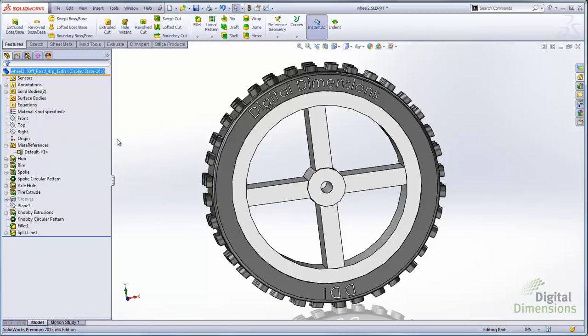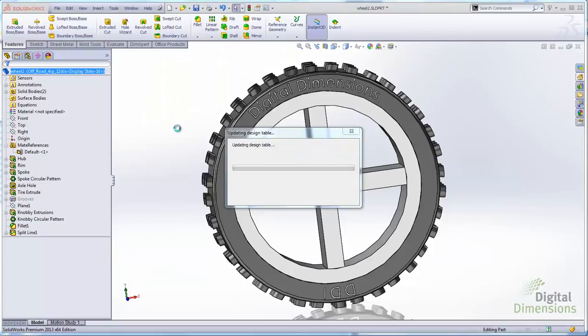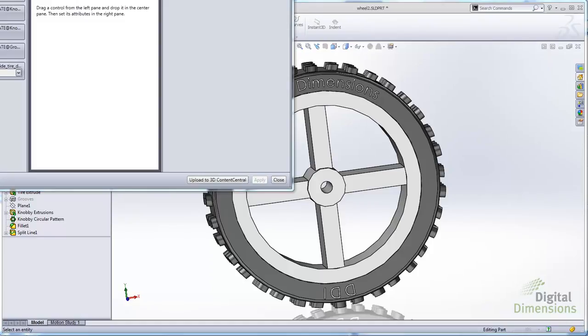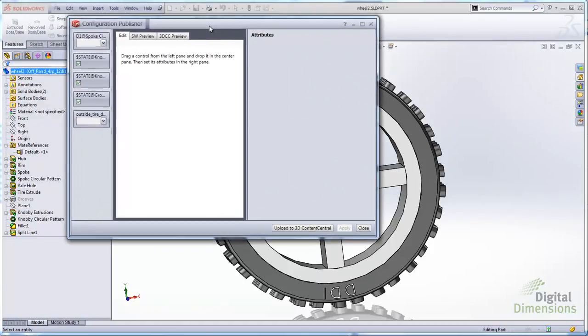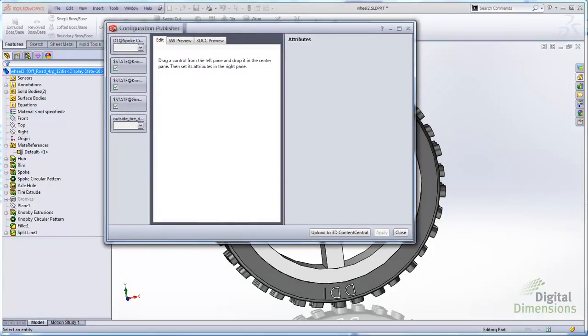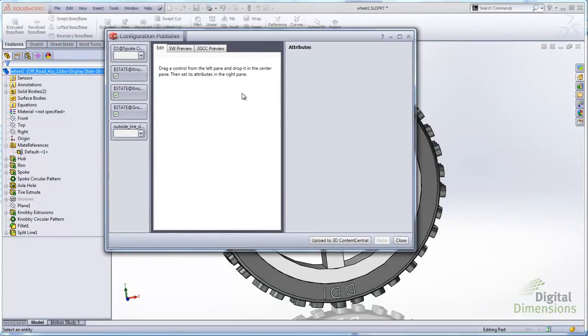You right click, you go to configuration publisher, and it'll bring up the design table in the background, and now you're going to get this box here. And this dialog box does have Excel in the background still, so it'll close out Excel when it's done. These are all the boxes available to you. Now when you first look at these, they're not always going to make a lot of sense to you, so I usually rename the dimensions so they make sense.